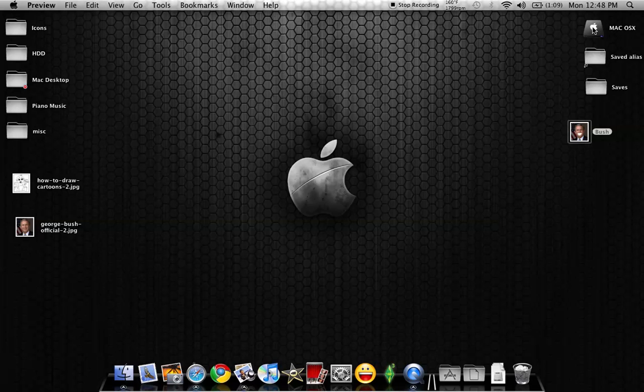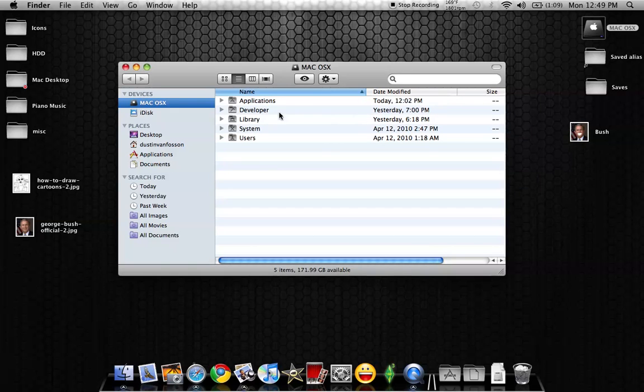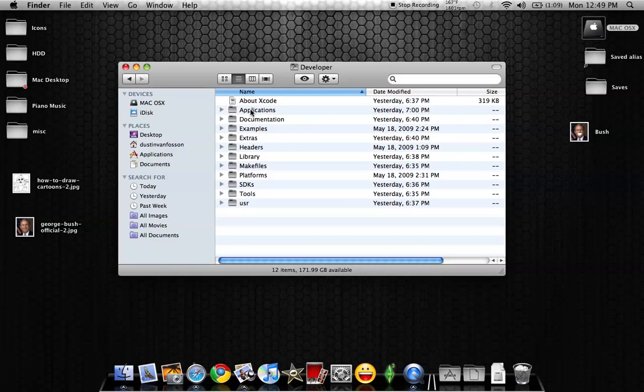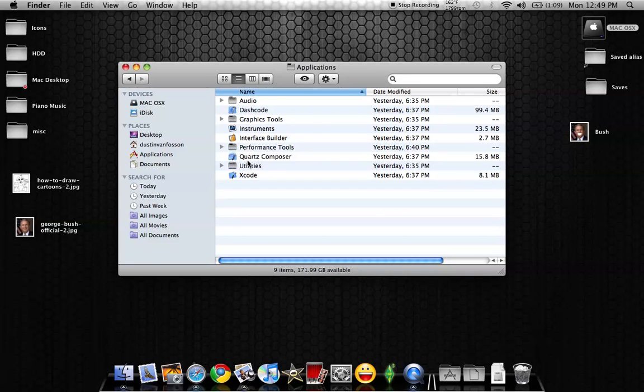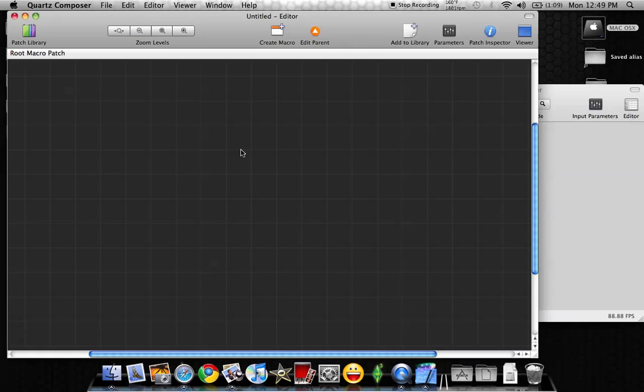Alright, now to open up Quartz Composer, after you have installed it from the installation disk, you're going to come up here and click on the hard drive, and then you're going to have a developer folder. Click on the developer folder, and inside it you're going to have an applications folder. Double click on the applications folder, and you're going to have Quartz Composer. I'm going to double click on that and open up Quartz Composer.